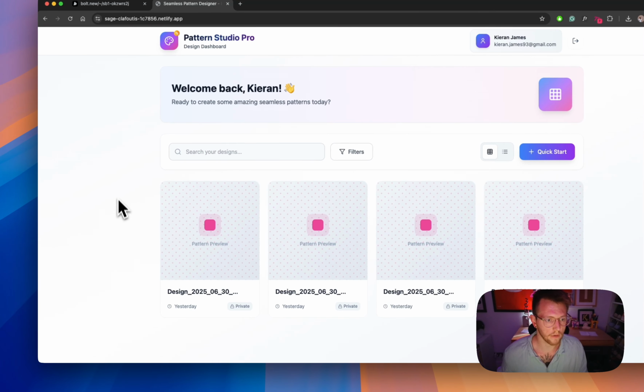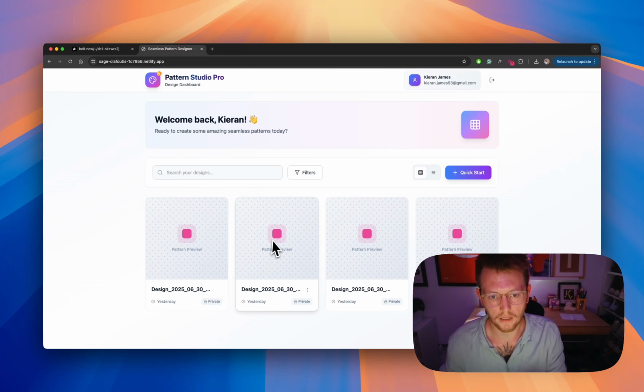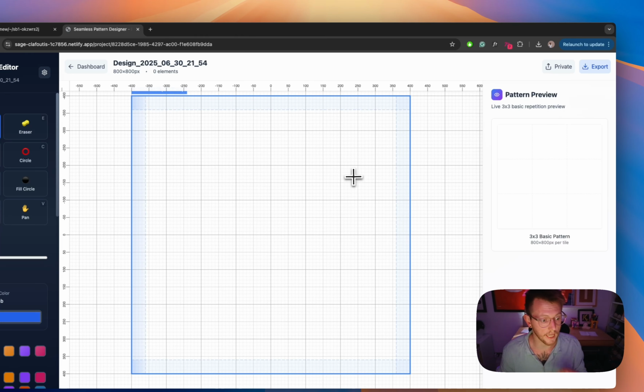So what this is about, it's for people that want to create these seamless patterns very, very quickly without having to do the maths and slice things up and everything like that. So there's some patterns that I've previously created here, but what you can do is you hit quick start and it takes you to this editor.